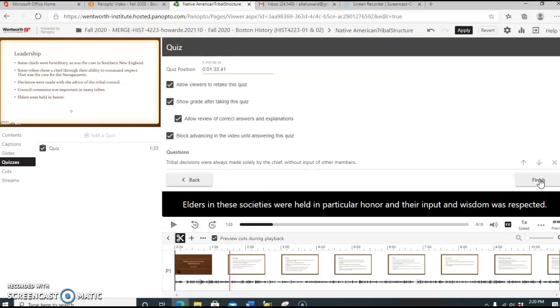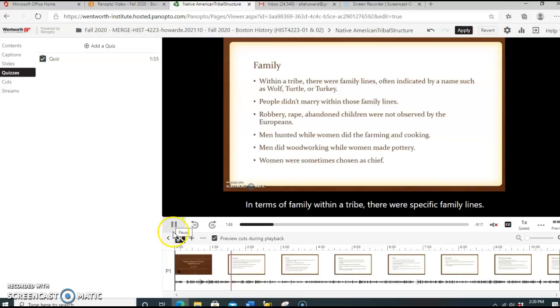Or if I'm done with this particular one, I can decide if I want to let them retake the quiz. I'm not doing this for any type of real grade because these are really just checkpoints. I do want to block advancing in the video until you answer the quiz to keep people from sort of fast forwarding over it. Then I could continue playing the video and continue adding more quiz sections. So for instance, I can play further. And then if I decide I wanted to add a quiz here, I would use this Add a Quiz button.